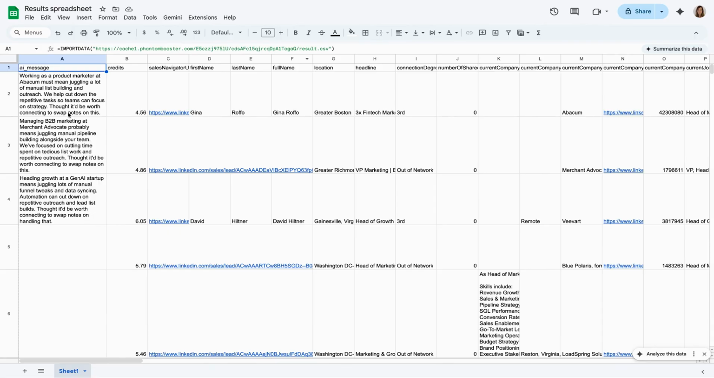It's going to auto-populate your spreadsheet with all the information from the Phantom, and you're going to see the AI message column, as we mentioned earlier, that we could see in app. So again, this Phantom does not send the messages, it only writes them. You can look at them, define if they're good enough, or if you want to re-prompt and relaunch the Phantom for a better output. And then when you're ready, they're here for you, ready to be sent.